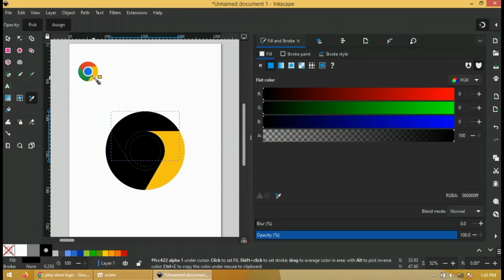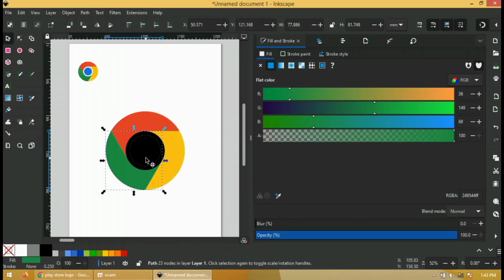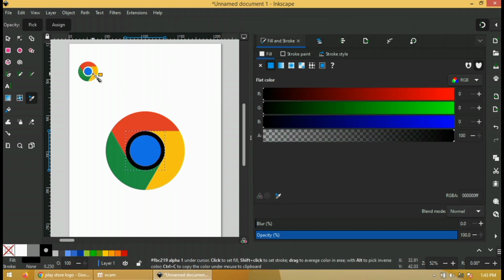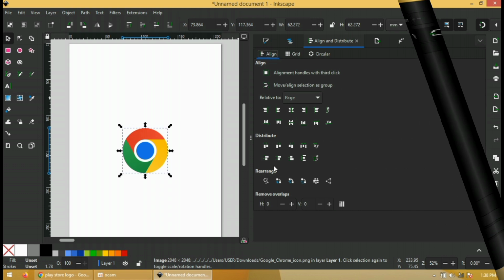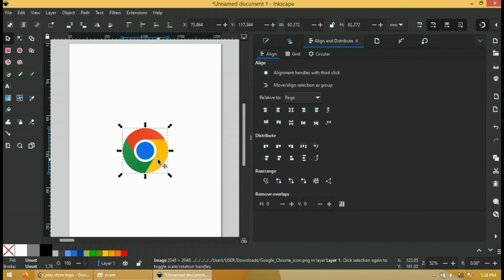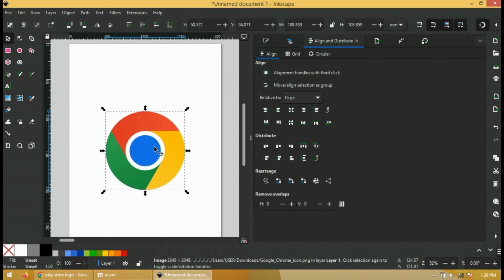In today's tutorial, we are going to create a Chrome logo using Inkscape. So let's get started. Download the Chrome logo for your reference. Scale it up a little bit.